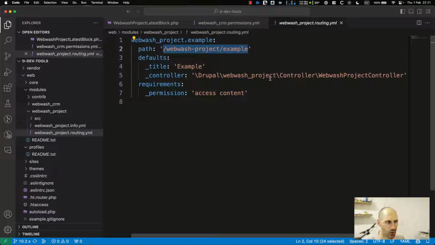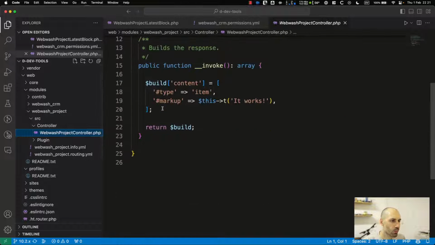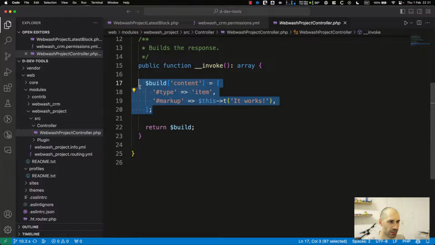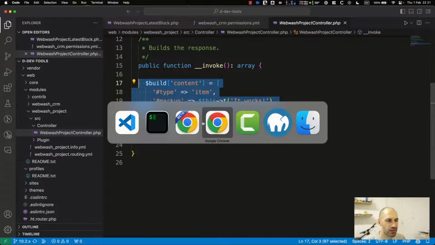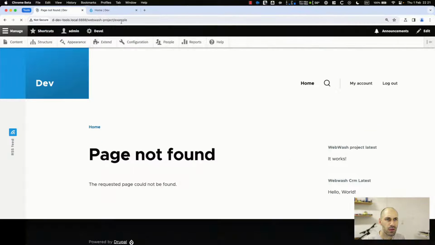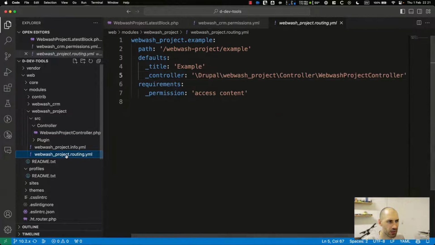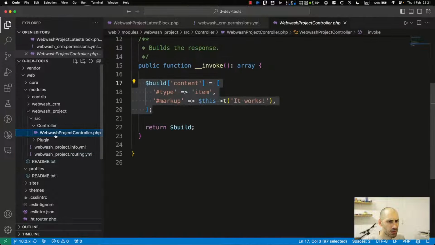So now if we go to this controller, you can see our controller right here. And if we go to, what is it? Slash project, it says page not found. Maybe we need to clear the cache or maybe the access. No, it says access there.